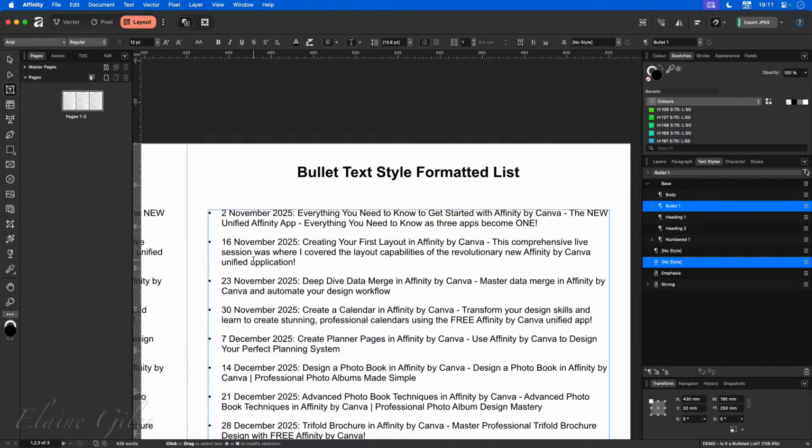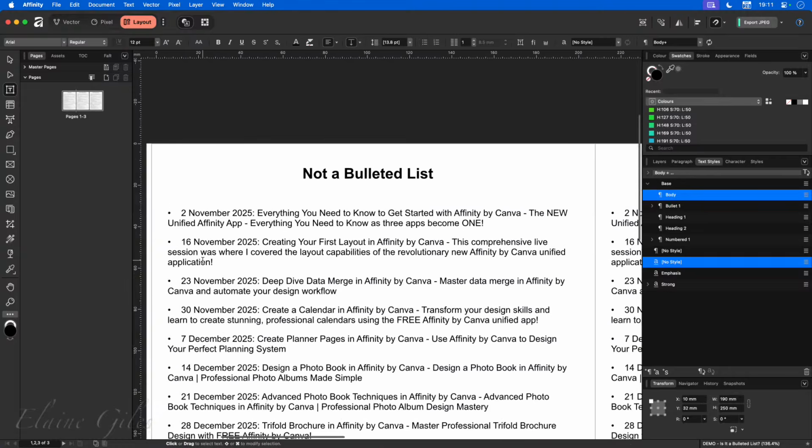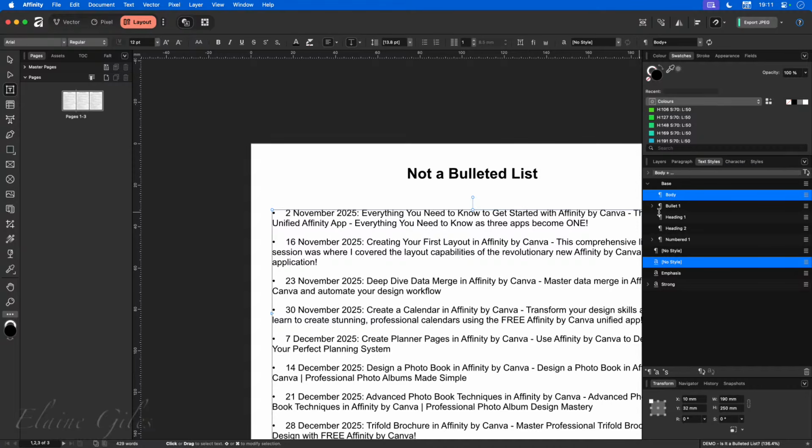Now, if you get material in and you need to know if it's a proper bulleted list or not, if it didn't start life in Affinity, there's a good chance it's not going to be a proper list. It's just been copied and pasted in. But if your content did start in Affinity, it's just a matter of finding out if it's a bulleted list or not. There's a couple of ways. If it's this text one, you can see this is formatted as body text.